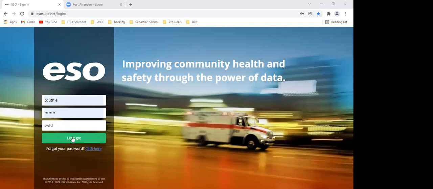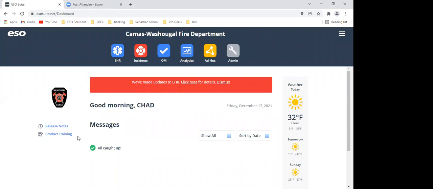We also have the login button, and then if you ever forget your password, you can click here and ESO will send you another password link, or you can also talk to one of your administrators and they can reset your password for you as well. So we're going to go ahead and log in. And this is going to take you to your landing page.